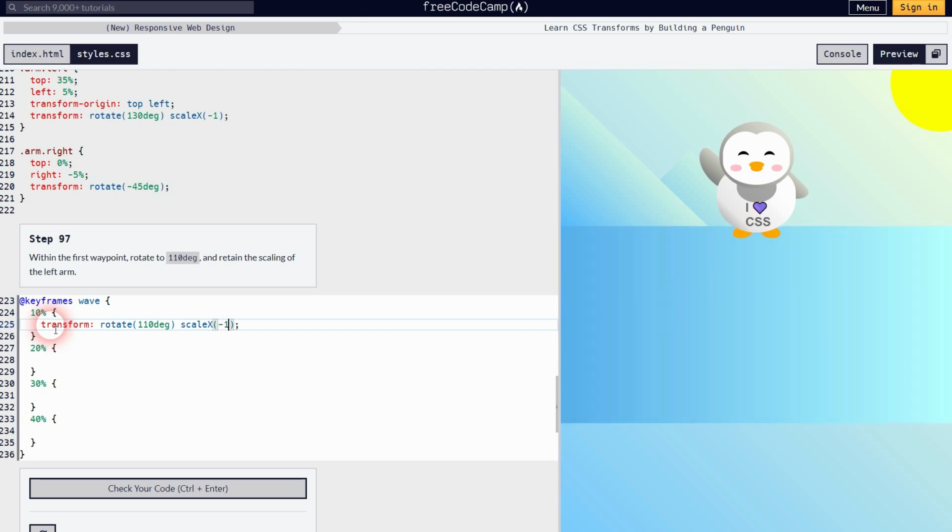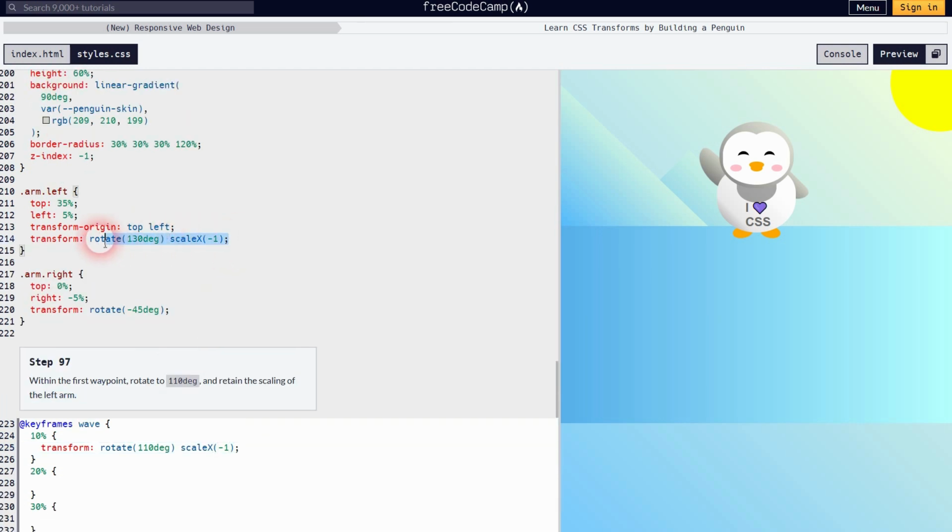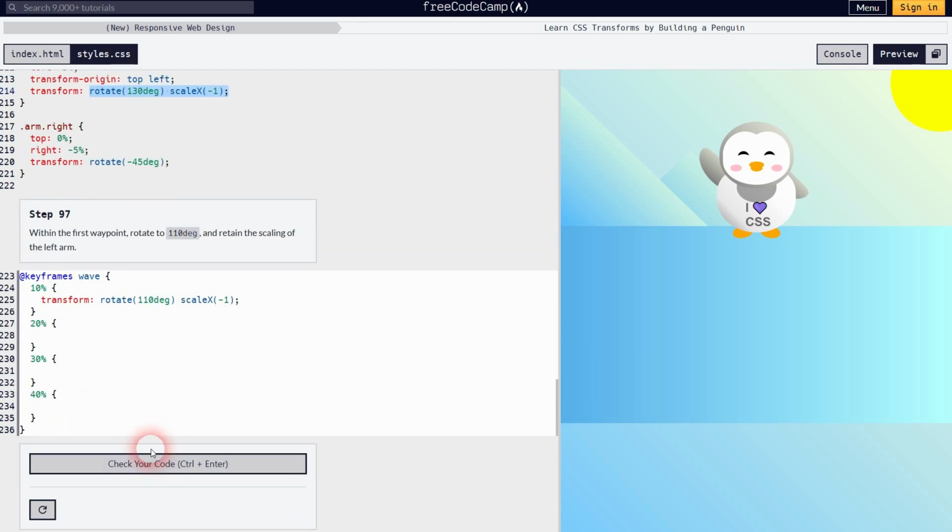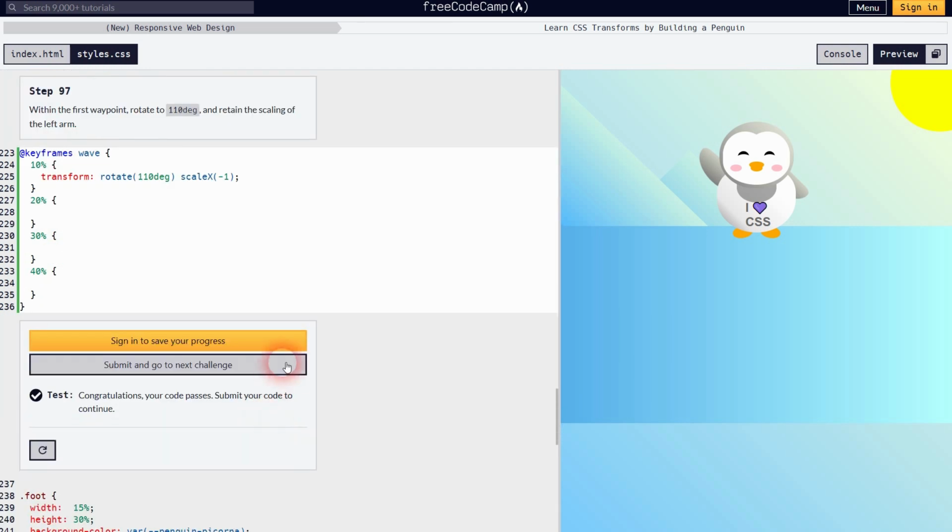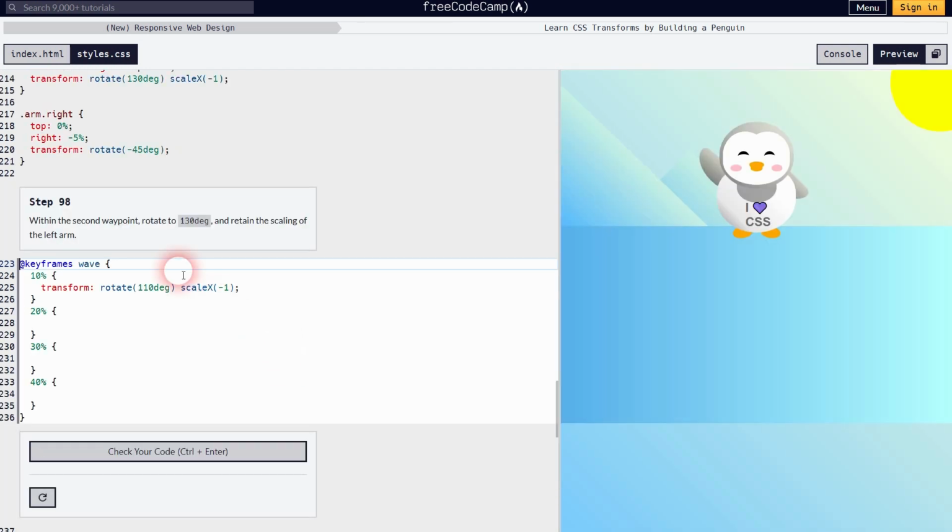So let me write transform, then rotate. And afterwards scale x and -1. So it's the same code line that we've used here, but in this case with a 110 degree value. Let me copy paste this for 20% and I'll change it to 130.